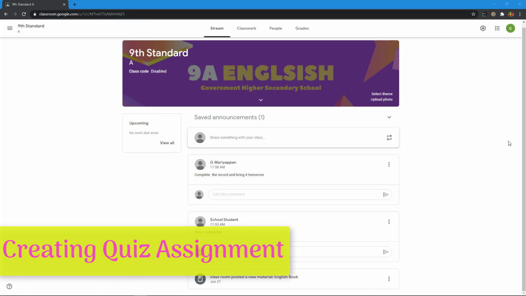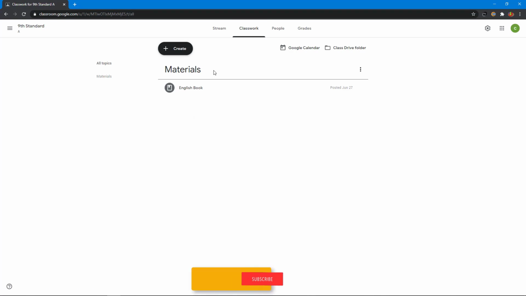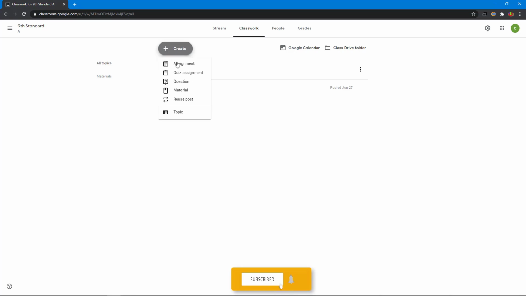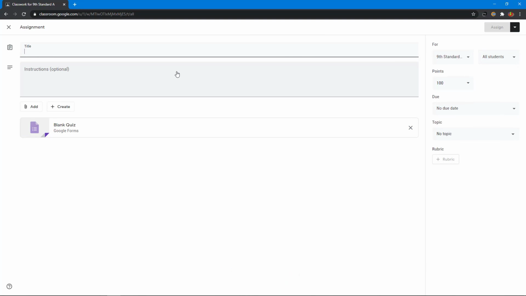Now we are going to see how to add quiz assignments. Go to the Classwork tab, click on the Create button, select Quiz Assignment. In the title field, I type Articles Quiz. In the instructions, I type read and answer all the quiz.